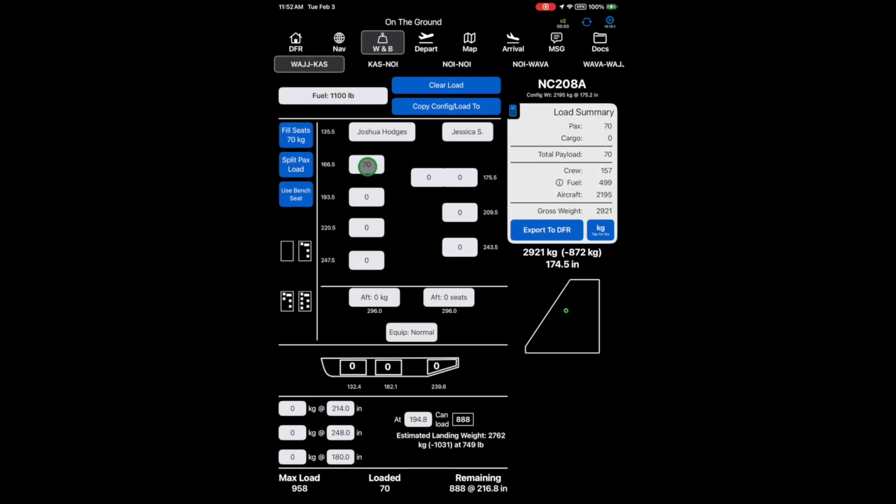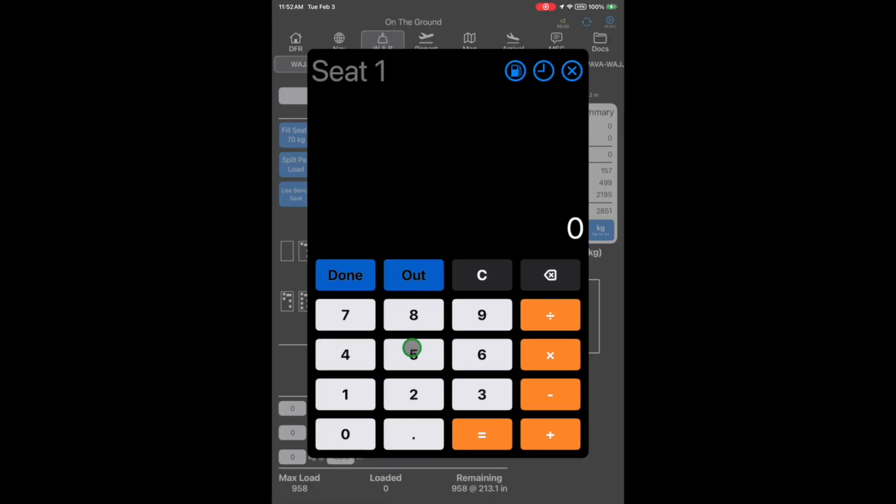Tap a seat to add a passenger using the default weight. Tap a second time to remove the passenger. Long tap a seat to enter a custom passenger weight.